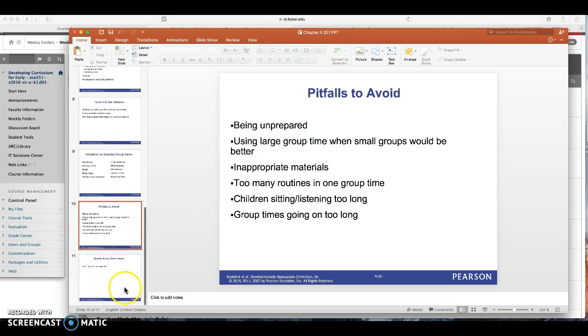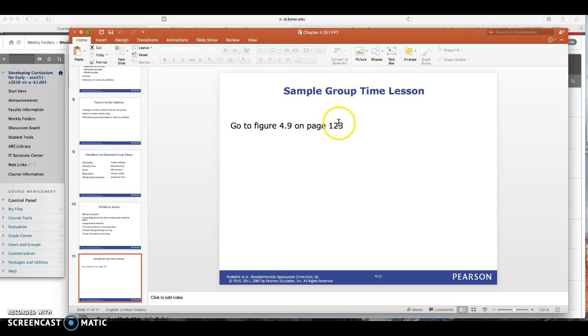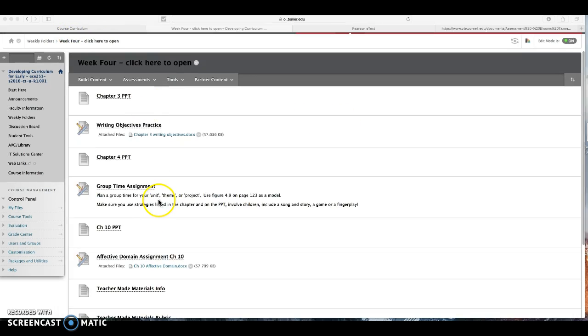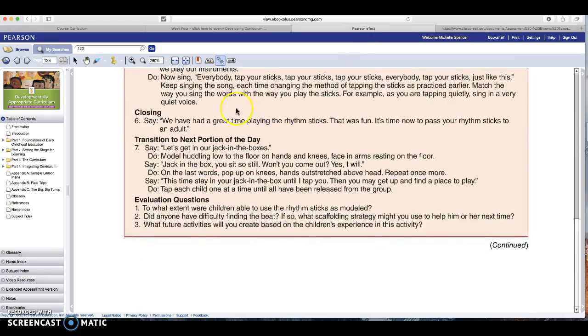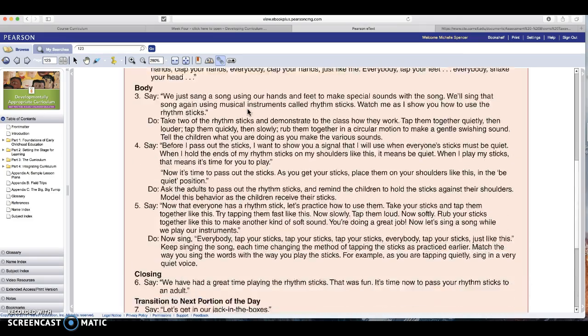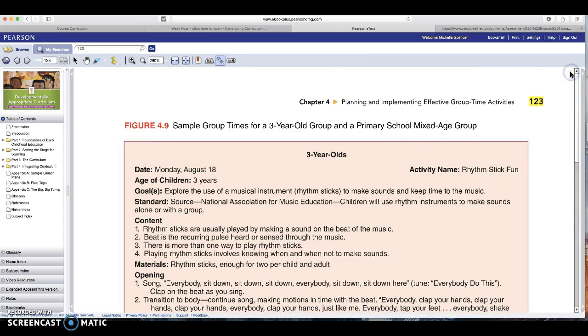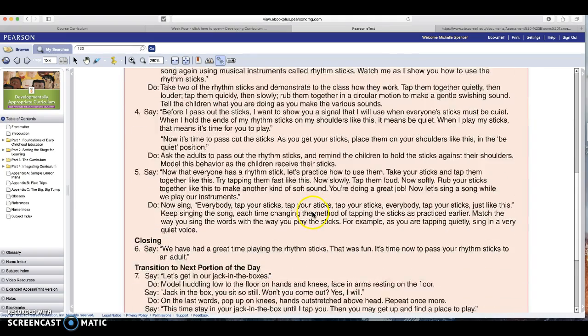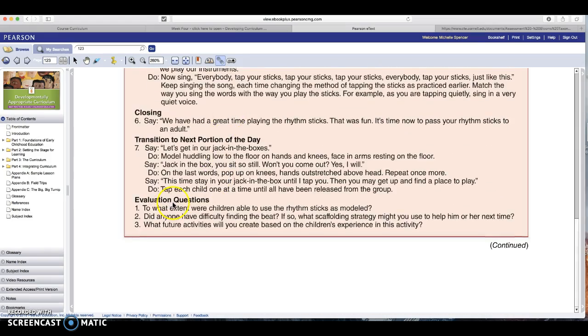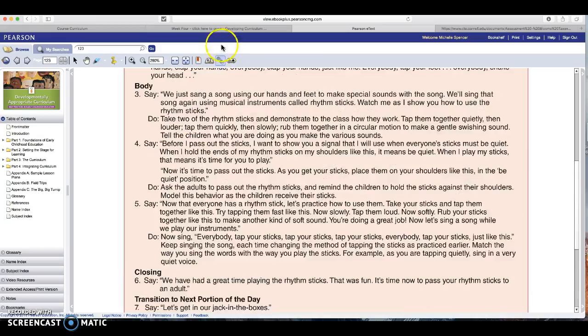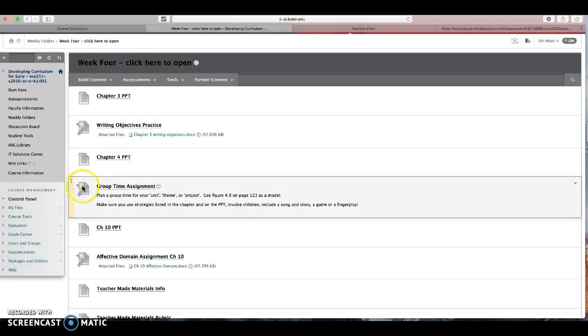You're going to be using this figure, page 123, 4.9, and that's this assignment right here. I have it up here, so this is what it looks like in your book. You're going to plan a group time for your unit of study, your big theme, your project. So you can come up with games, songs, find a book you might read, and you'll do it in this order. It'll just be a Word document that you'll upload back to here because it's an assignment.